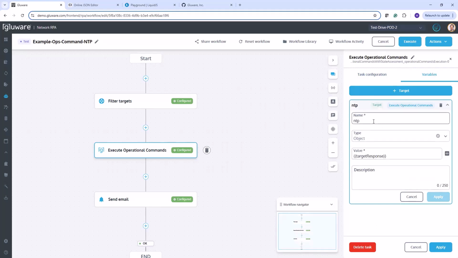And we see we've named our variable NTP. It is type object. Again, it is a JSON object, although the output of the command is actually a string that gets wrapped in JSON. So you could say string or object. It will result in a JSON object no matter what.